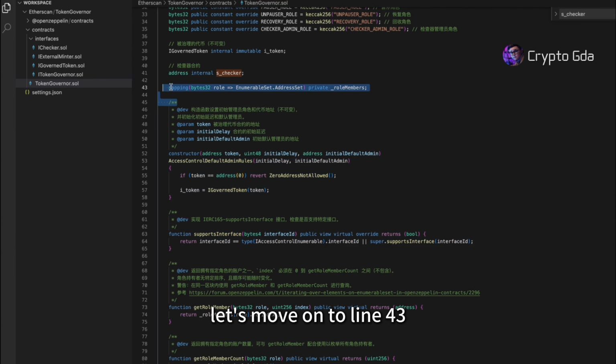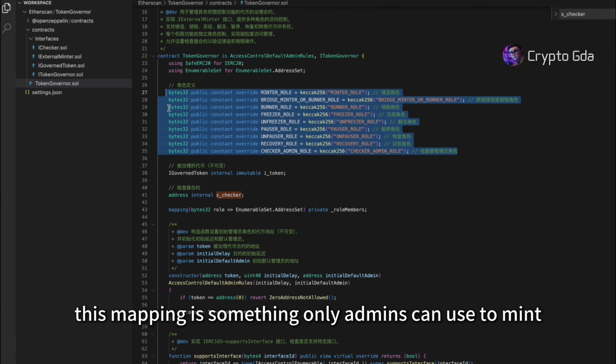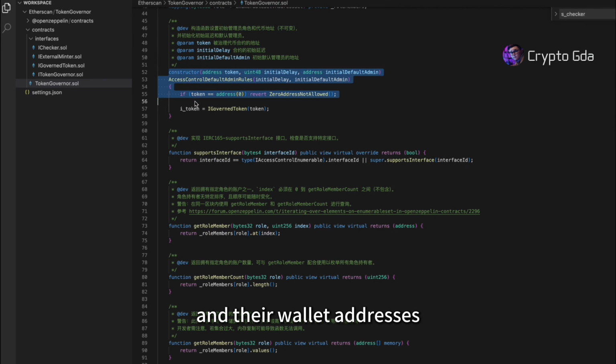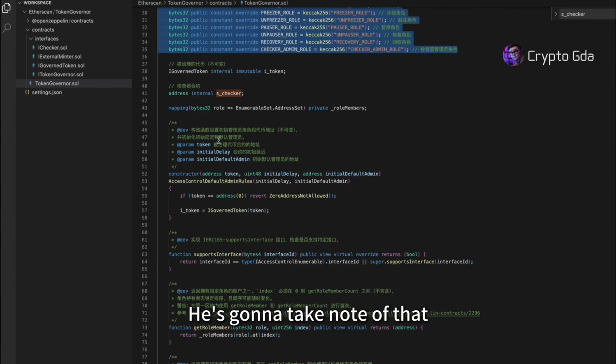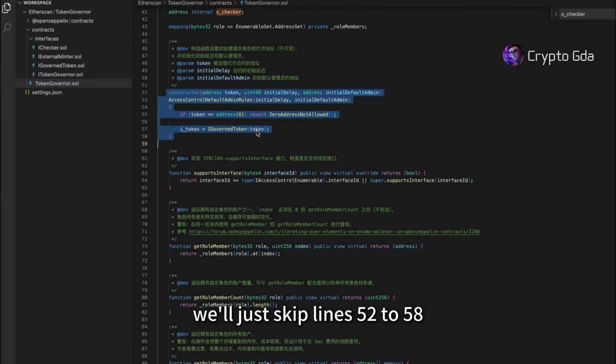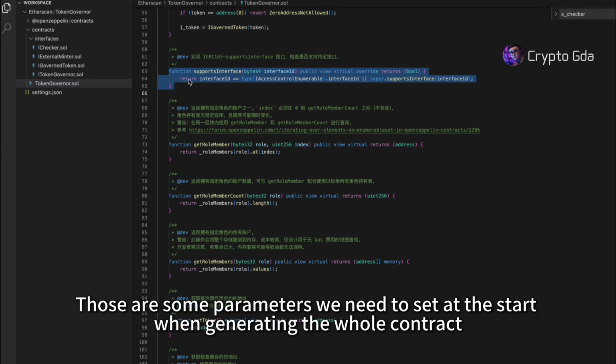All right, let's move on to line 43. So this mapping is something only admins can use to mint. It's specifically for storing different characters and their wallet addresses, who they are. He's going to take note of that. Once he's done, we'll just skip lines 52 to 58. We don't need to worry about them. Those are some parameters we need to set at the start when generating the whole contract.